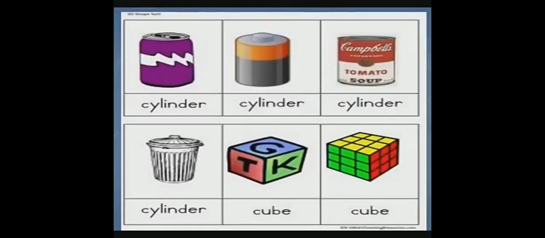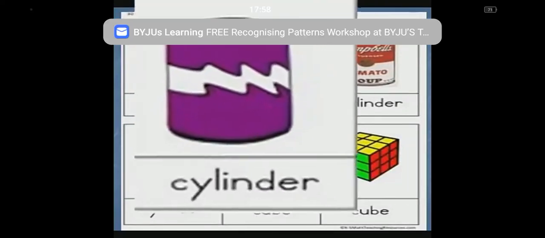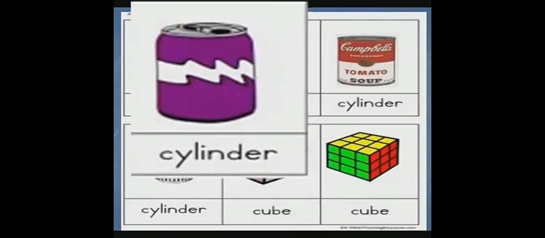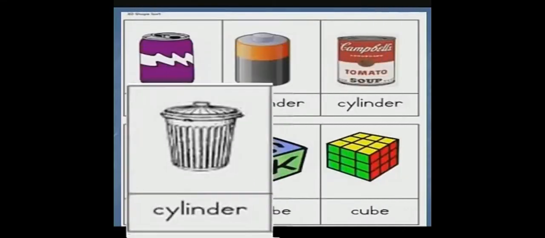Now, you are observing various kinds of 3-dimensional objects. One is a cylinder. Generally we use Coke bottles and drink bottles, no? That is in the shape of a cylinder. Another one is an electrical cell, which is also in the shape of a cylinder, correct? Another one is a tomato soup container, also a cylinder. And a dustbin is also in the cylinder shape.